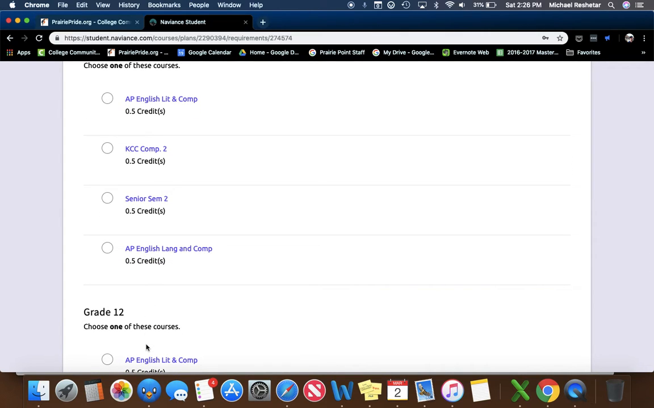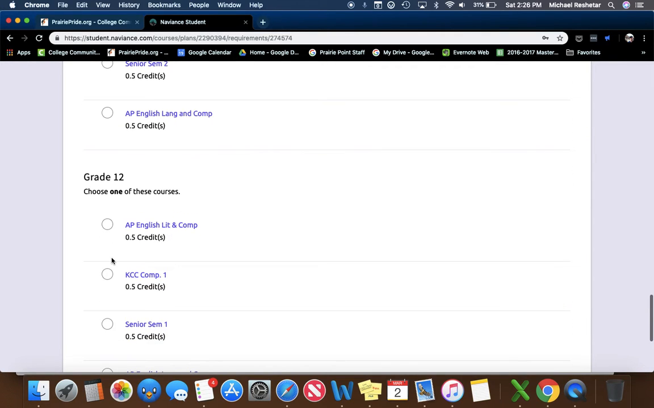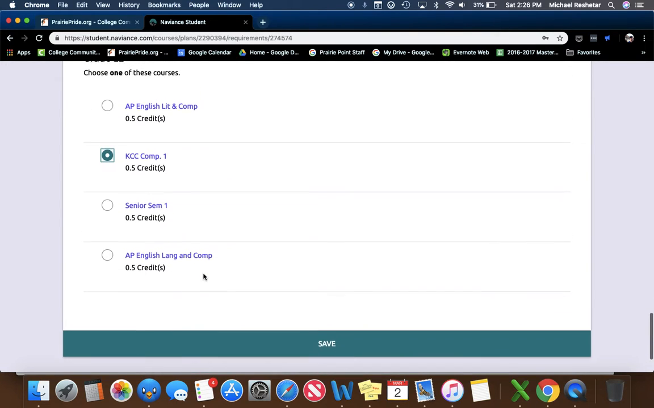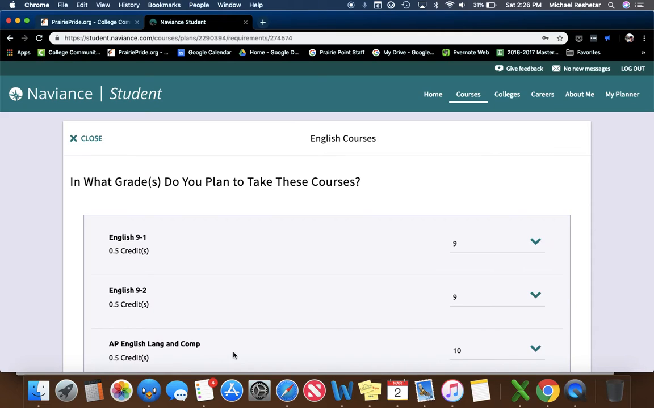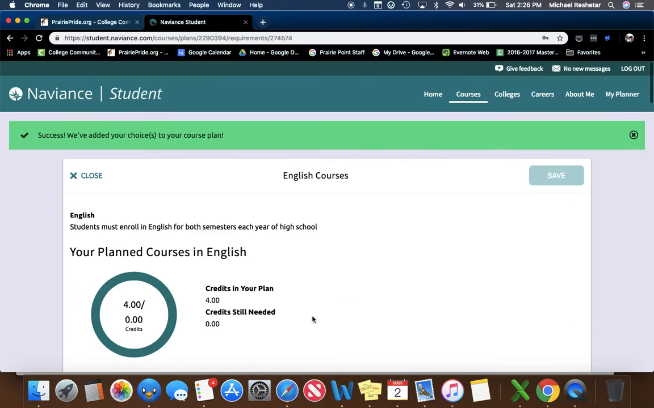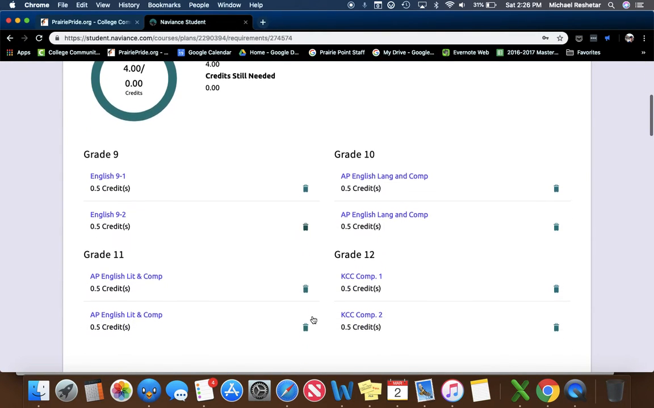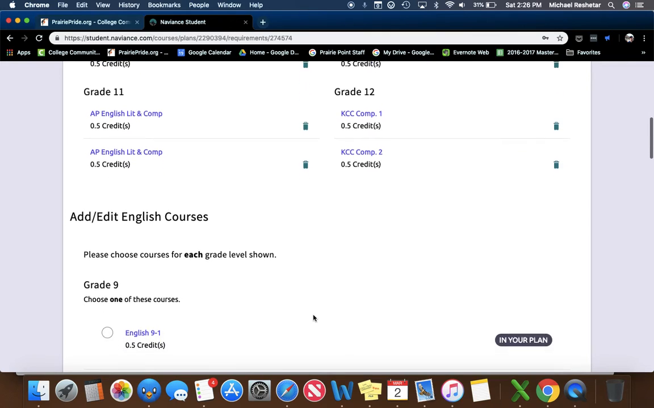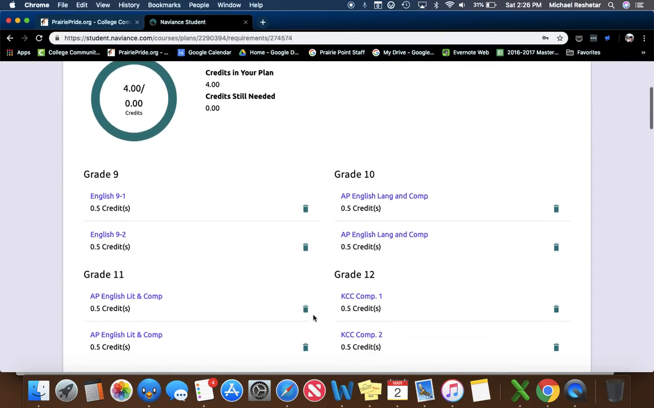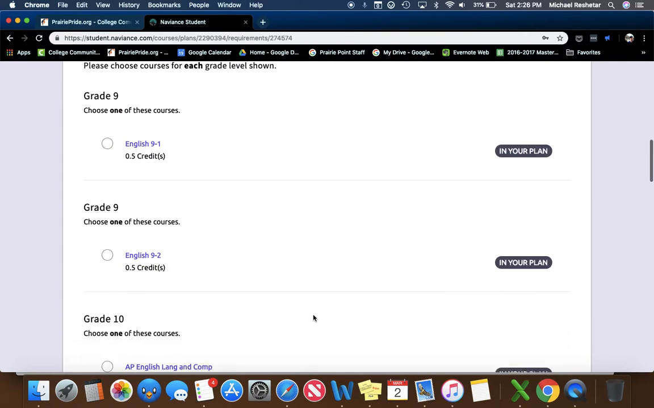So then that leads us to your 12th grade year. As you progress through English, you can also take Kirkwood Community College English, which is what a lot of kids do. Again, a lot of these English things might be changing as you get a little older, but we're going to take Comp 1 and 2. We want to get both semesters of that, okay? So we get those in, and we're going to go ahead and click Save. It's going to ask me to review these to make sure I got everything the way I want it, and I'm going to hit Finish Adding Courses. So now I have all the English that I need to graduate from Prairie, but also to get into college. So I've got grade 9, 10, 11, and 12 full.